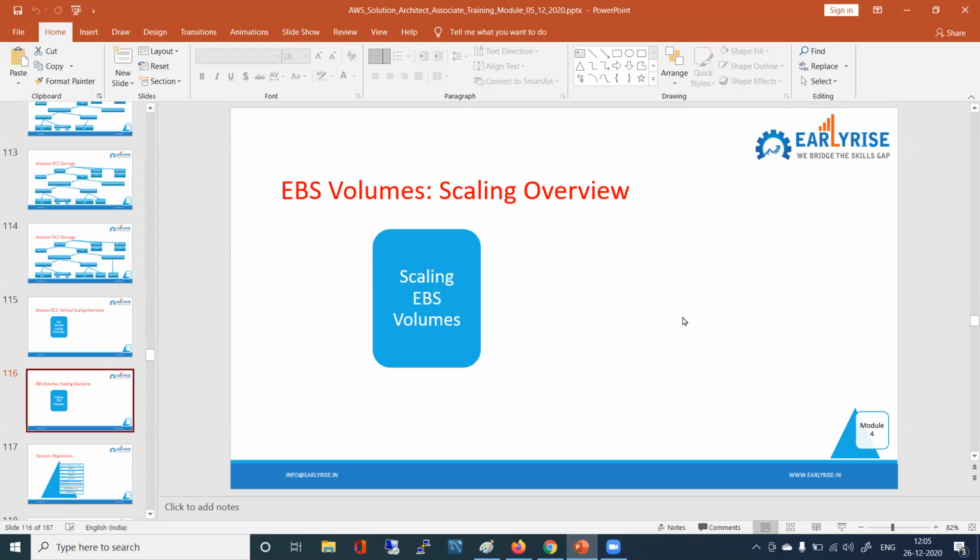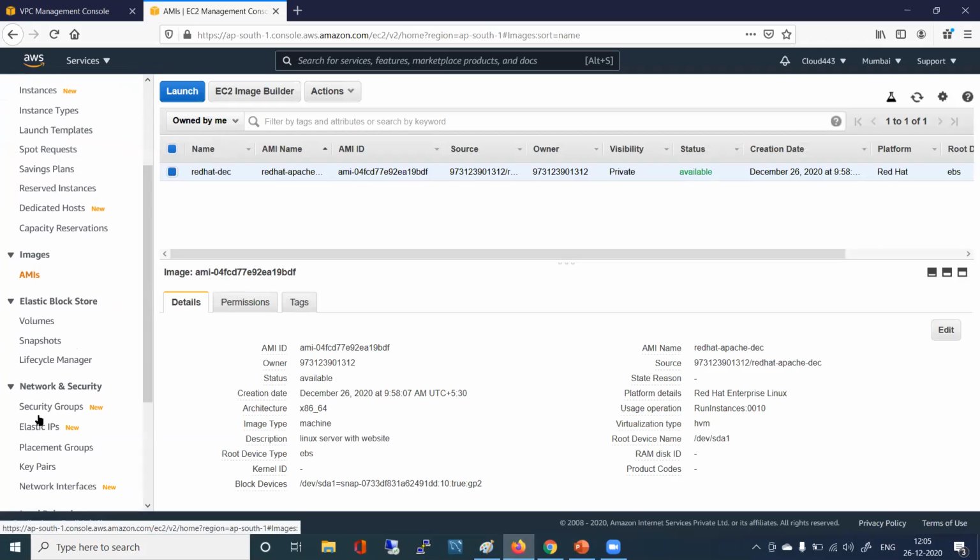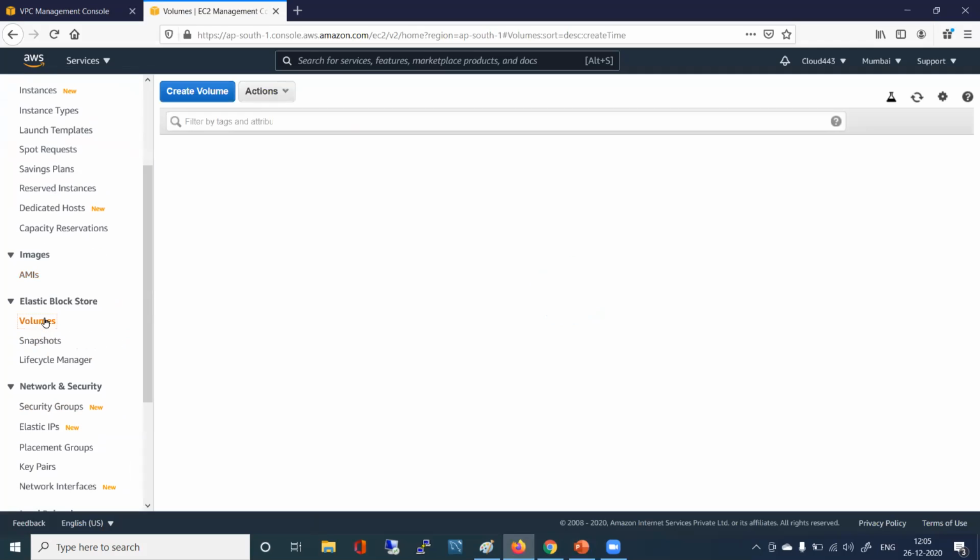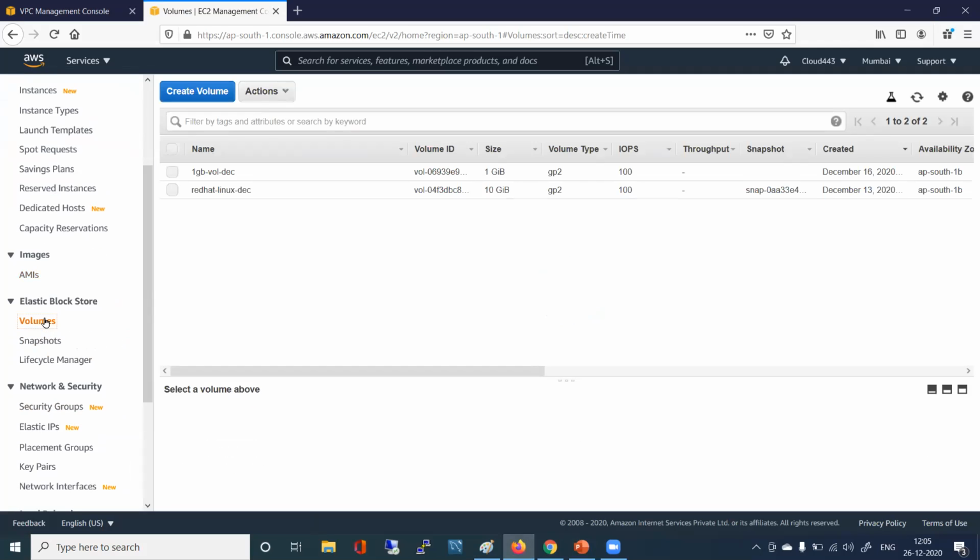EBS volume. Where is the volume? Under EBS, correct? How can we do that? What is the meaning of scaling here? What all things can we do? We can increase the size, right? Yes, we can increase the size.